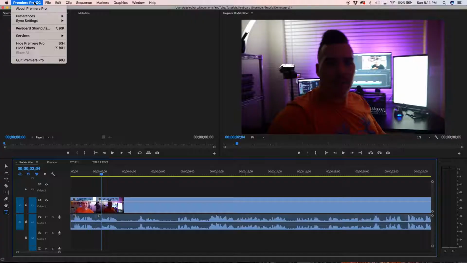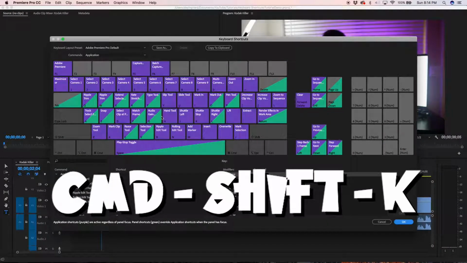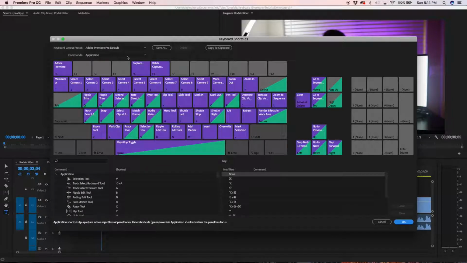Alright, so let's just dive right on in. What you're first going to want to do is go to Premiere Pro CC up in the top, click on keyboard shortcuts, or else Command-Shift-K opens up the same window. Once you're in there, you're going to see it's set up as Adobe Premiere Pro default. Now these are the standard keyboard shortcuts that Premiere Pro just comes with when you open it.